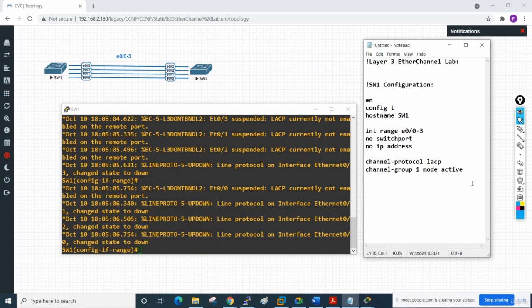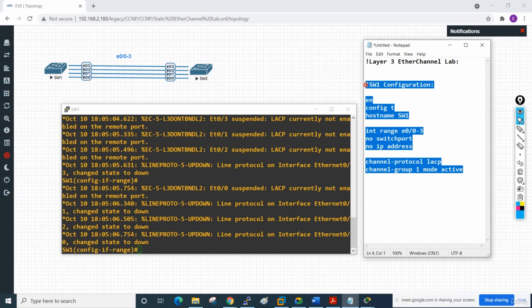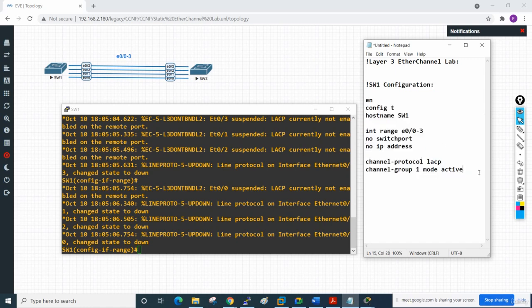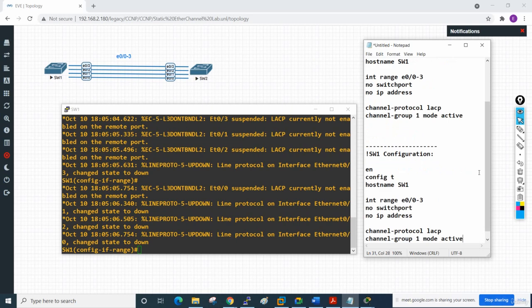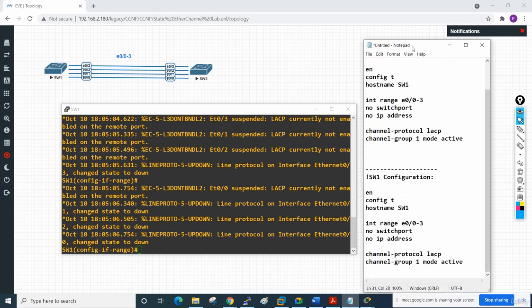So this is okay. I can copy this whole configuration and I can paste this whole configuration on the other switch. How can I do it? I can do it this way. Okay, I just copy and paste here. Let me increase this a little more in length.